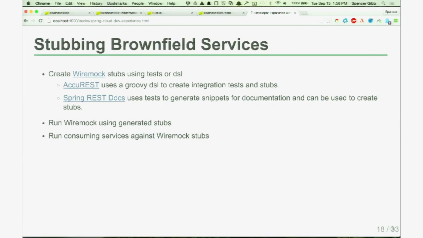It uses WireMock, and I'm going to show two different ways to generate the JSON file for WireMock. They showed Spring REST docs yesterday, so I'm going to show how to use REST docs to generate the stub, so along with your test comes the stub. Or AccuRest has a Groovy DSL that they use.